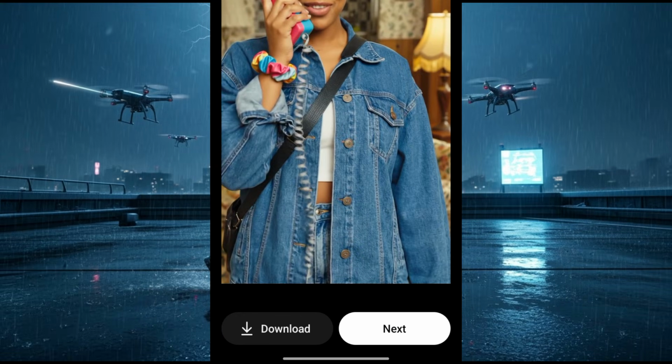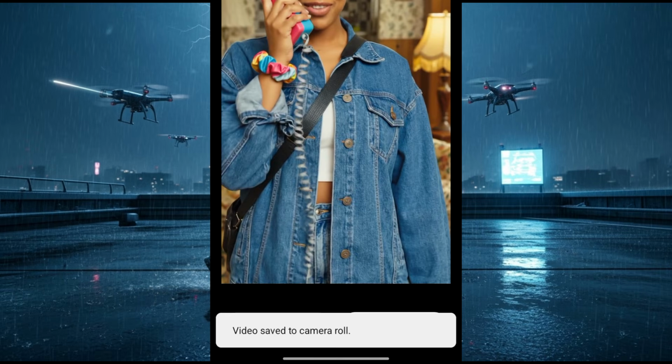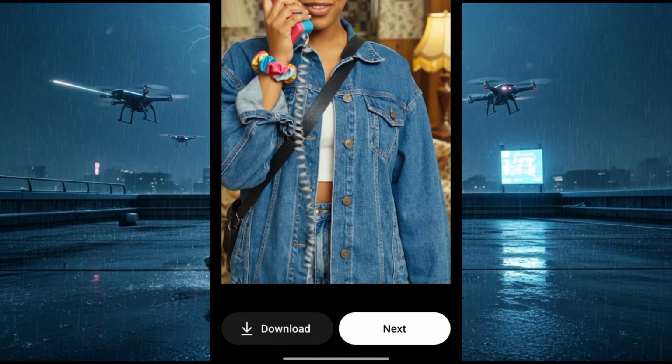So go ahead and click this download button and download it if you're okay with it. If you want to save it to your phone so that you can use it on another platform, right? You click download, see it has been downloaded and saved to your camera roll. This is beautiful. Or you can click next if you want to publish it right away.